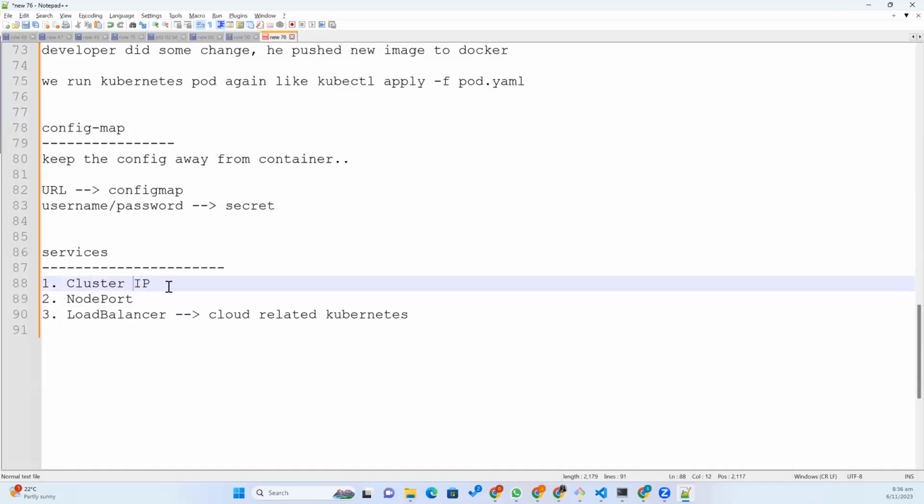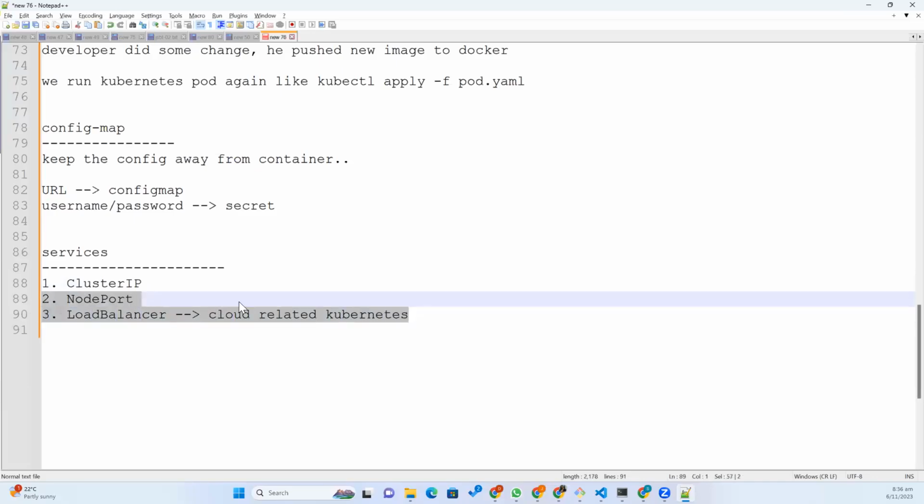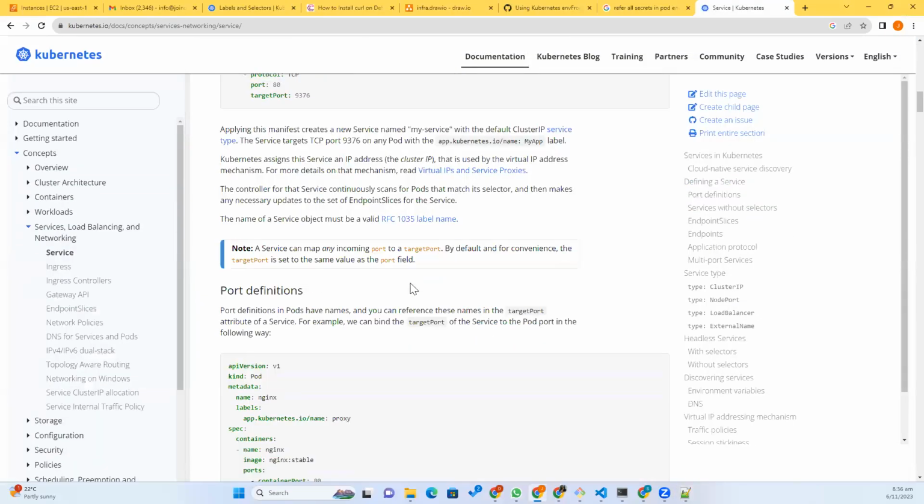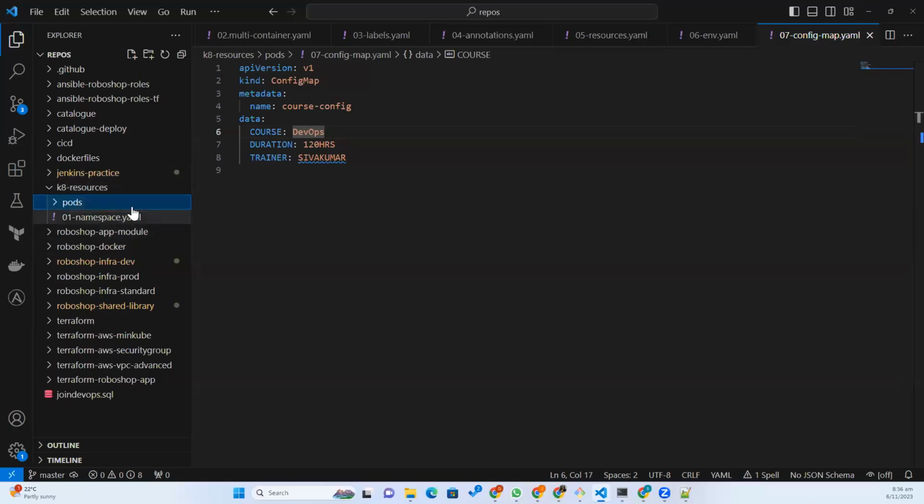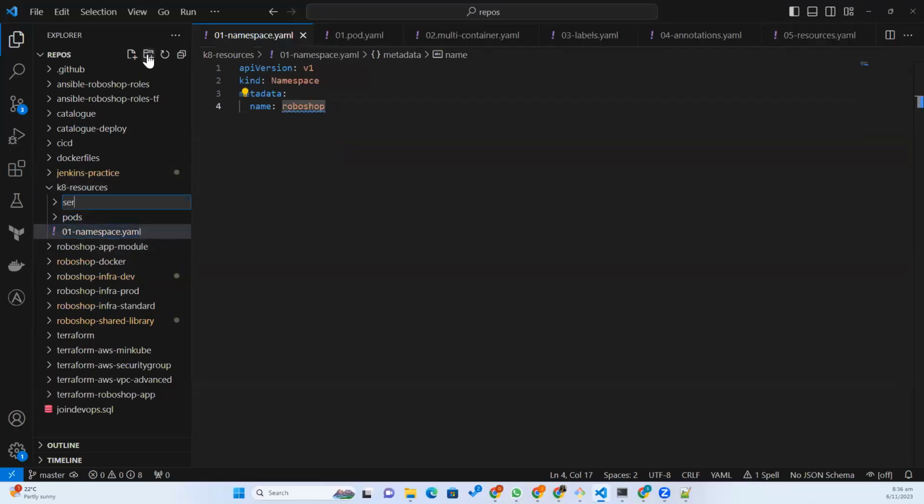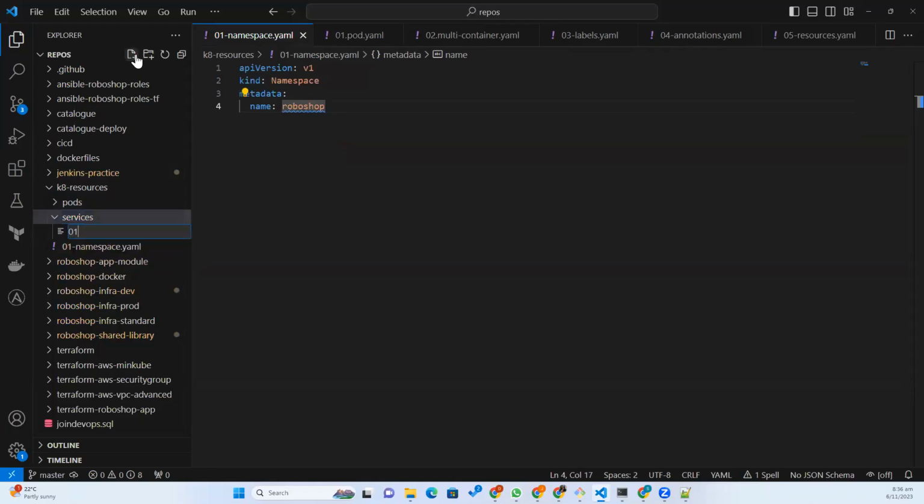So we'll see cluster IP today. For the next two things, actually, we need more than Minikube. So we are going to provision the actual cluster from tomorrow's session. Okay. And yeah, so we will consume those things. So now let me create something called services. First thing, cluster IP.